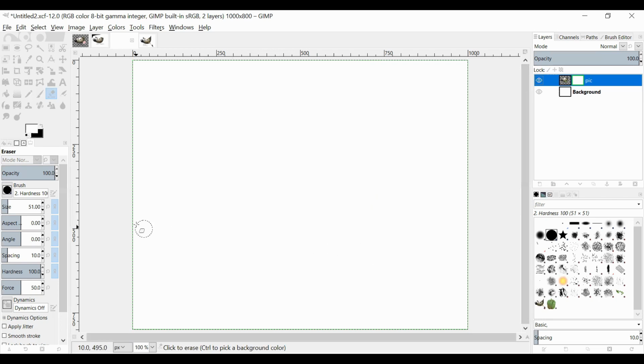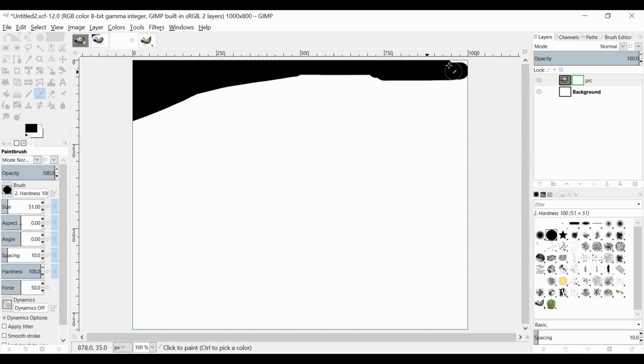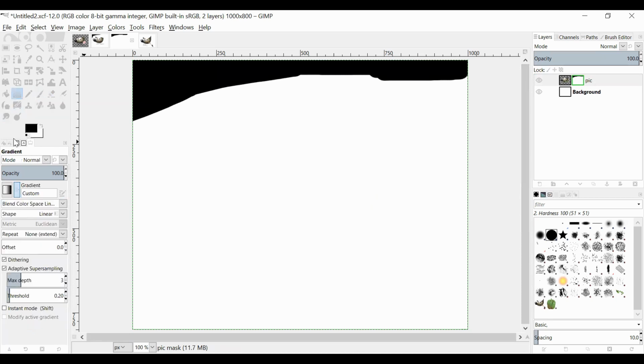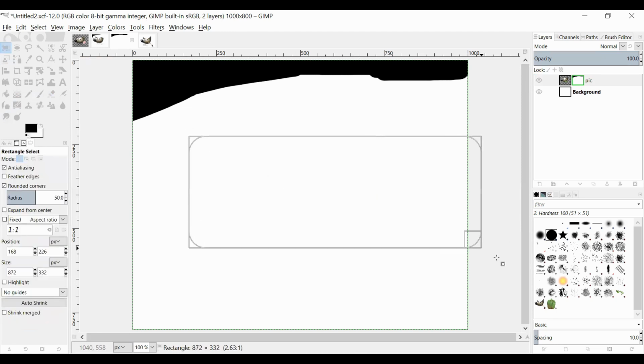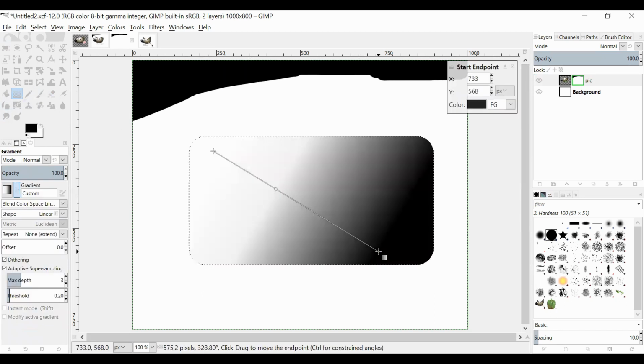If we want to make part of this image transparent using the mask, I use black here. I use my brush and make some black parts here. Or we can also use, for example, the gradient tool and make some gray area. For example, in this area, I make a gradient, something like this. So this is our mask.